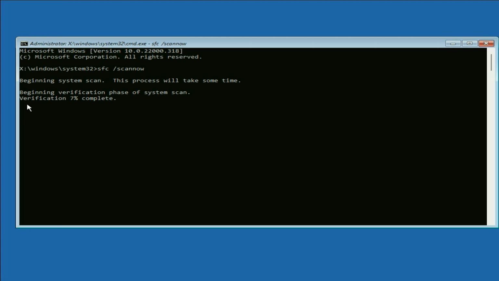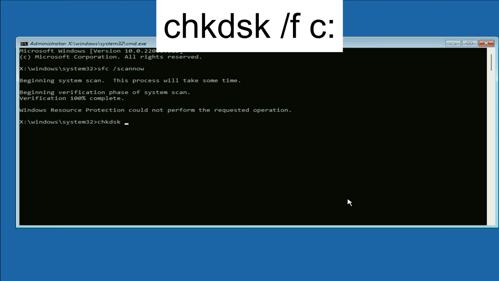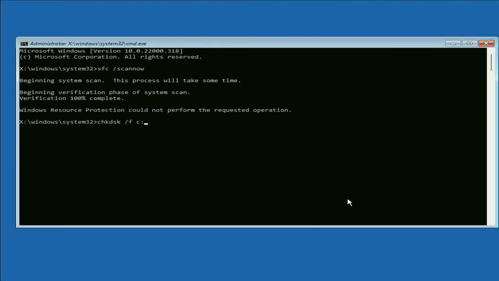So as you can see, the verification process has been started. So you have to wait for a few minutes. Verification process completed. Now type the next command chkdsk /f c:. This command will repair if you have any error in your hard drive.